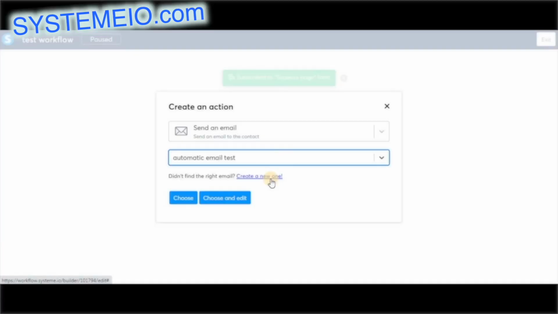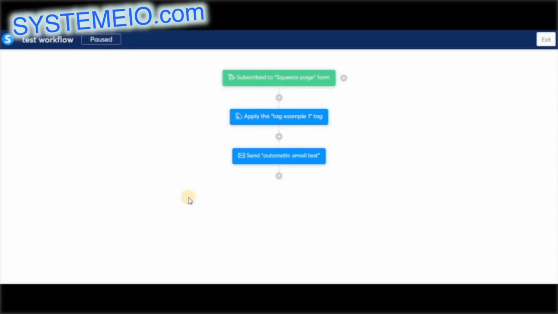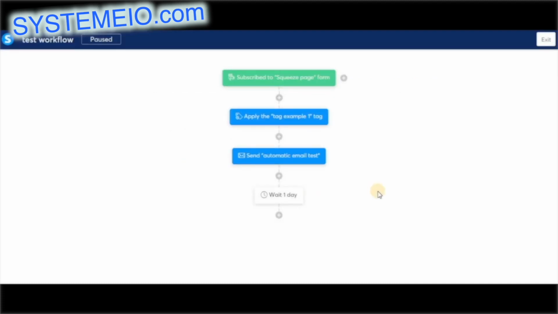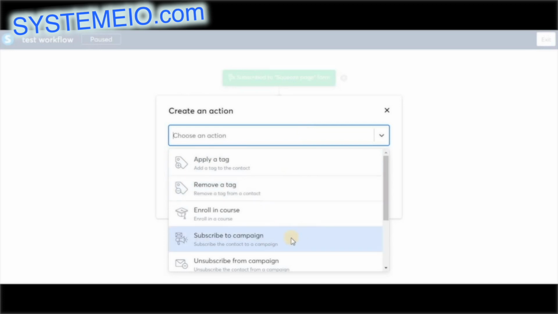You could also choose an email that you wrote in the past and use it as it is, or you can choose one and edit it if you want to make some changes to it before adding it to the workflow. Now the email has been created, and this means that after subscribing to one of the forms in one of my pages, the subscriber will automatically get a tag, and also they will receive an email. Now after this, maybe you might want to add a delay. So for example, let's add a 1-day delay.